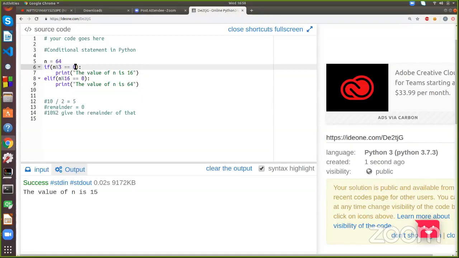If I divide n, I mean 64, with 3, will I get the remainder as 0? Just tell yes or no. It's a simple division here. If I divide 64 by 3, will I get the remainder 0? No. Then how will this get printed? Because if this condition is false, then how will this get printed?